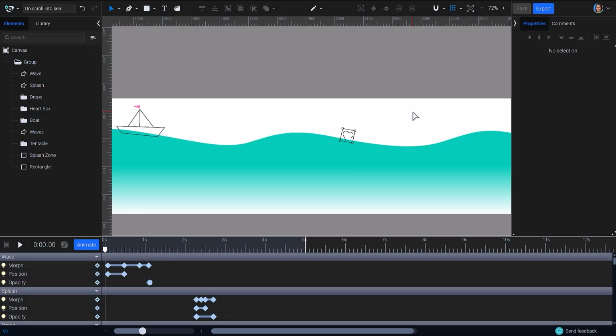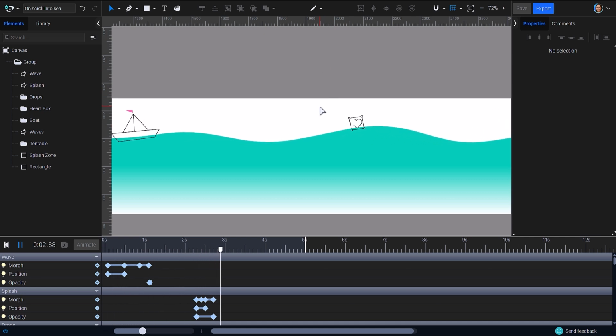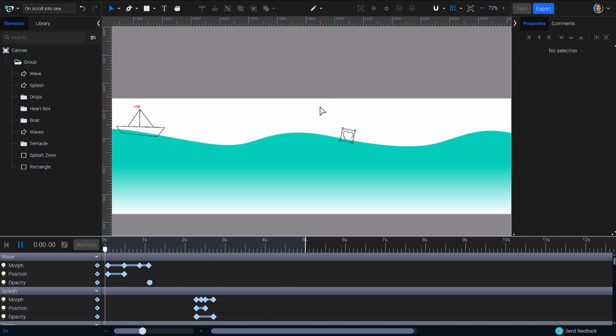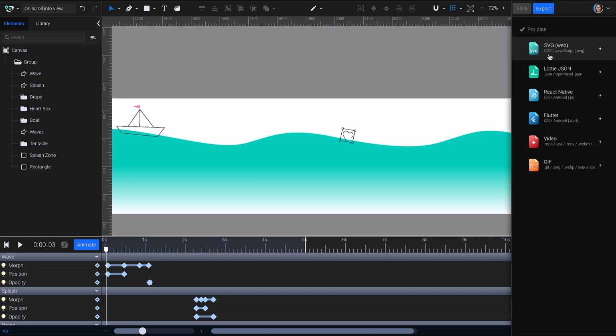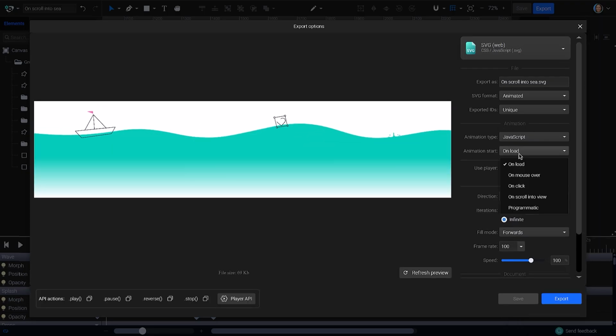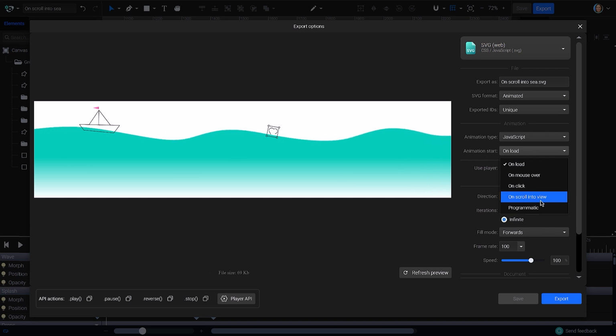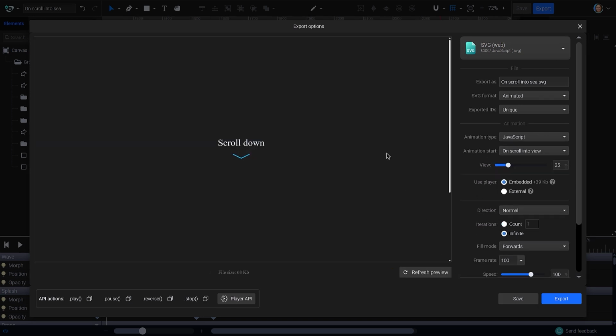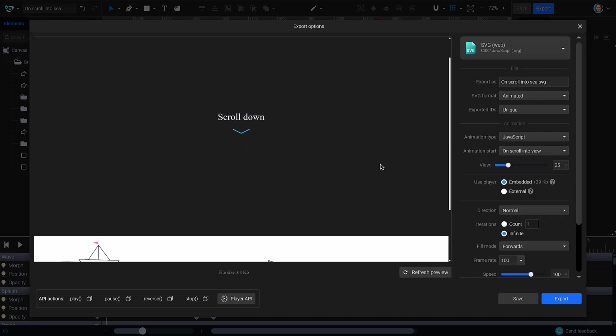In this video, we'll set an animation to trigger when 25% of it enters the viewport, a perfect interaction style for landing pages and narrative content. Open the Export panel and select SVG. Under Animation, select On Scroll into View. The animation triggers when 25% of the element becomes visible in the user's viewport.